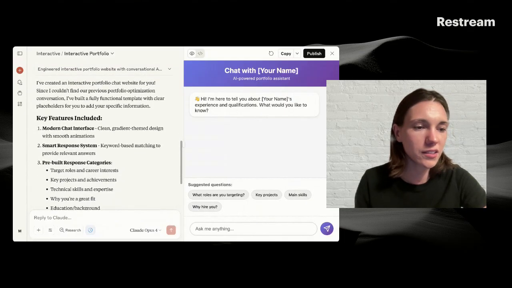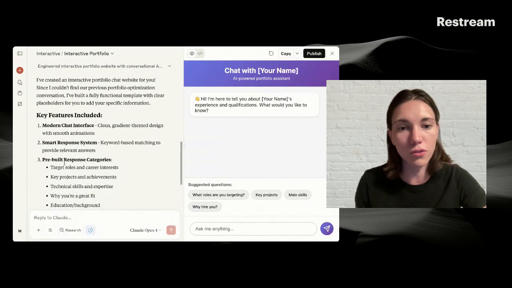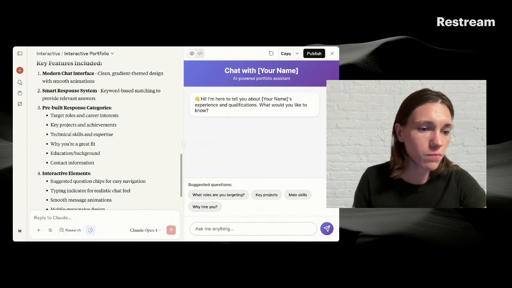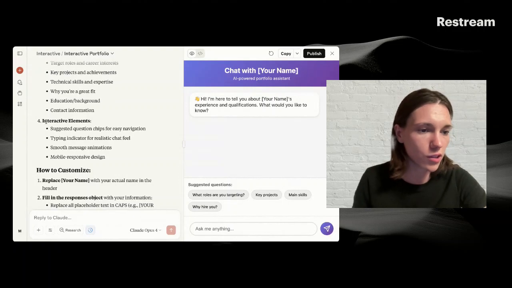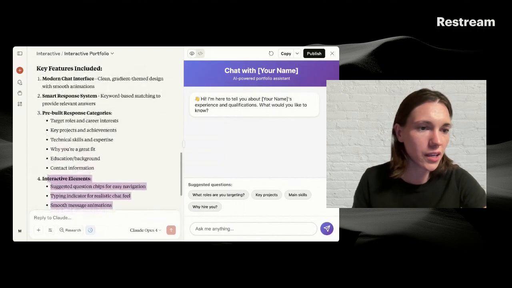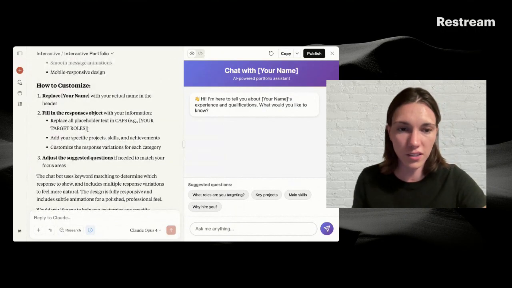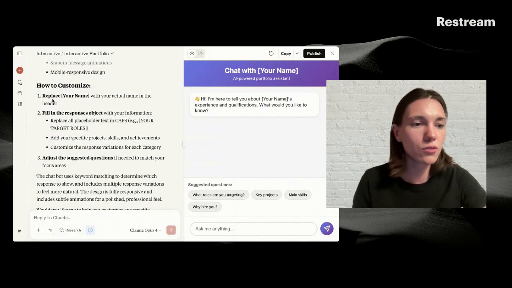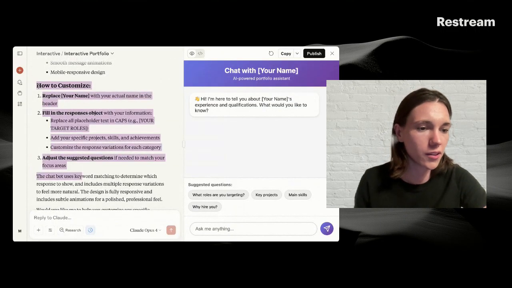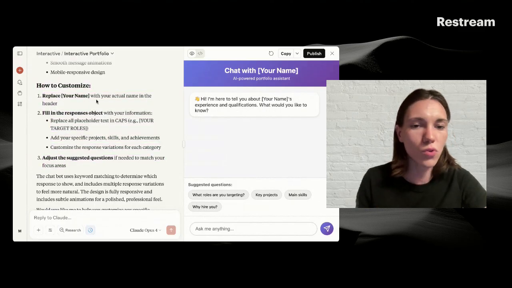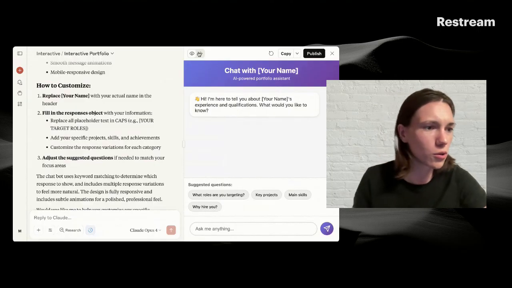And it's telling us that these are the features that it included based on what we asked for. And you can see the interactive elements. And at the end here, it's telling us, if you want to customize, this is what you need to do right here. And when I see this, I go, great. Okay, we need to replace my name, but I don't want to go through all of the code here.